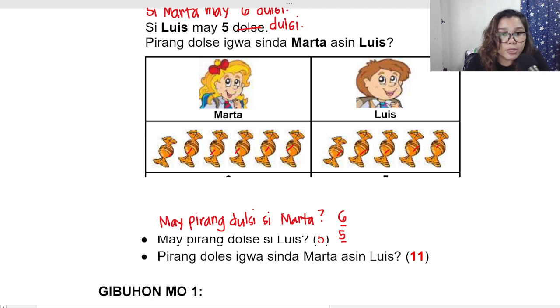And then the last question, pirang dulce. Wrong spelling again. Perang dulce iguasin na Marta asin Luis. So how many candies does Marta and Luis have all together? Or if their candies are counted as 1, so how many in all? We have 11 as our answer.